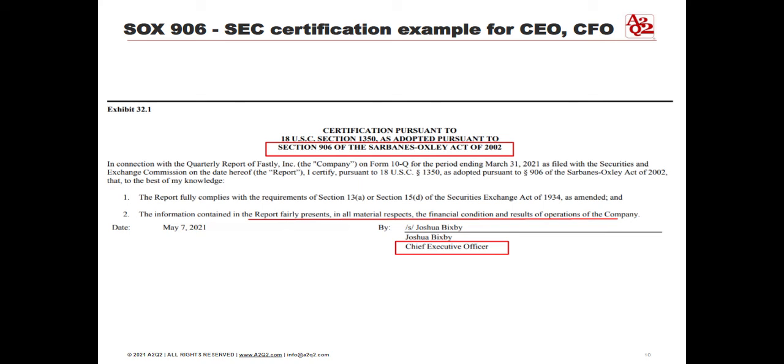So that covers the four provisions of SOX that you'll need to follow immediately after being a public company and being an accelerated filer.